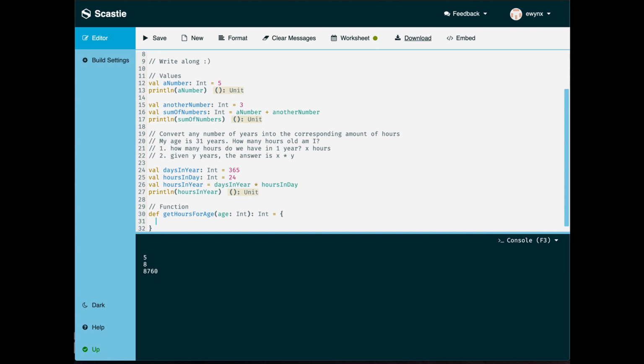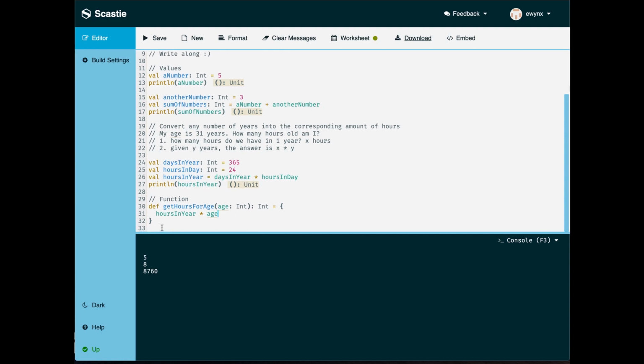Given the amount of years, we know that the answer is x times y, correct? So we have x over here and y over here. So this is really easy. We just say hours in year times age. And that is the answer. And this is what it will return.